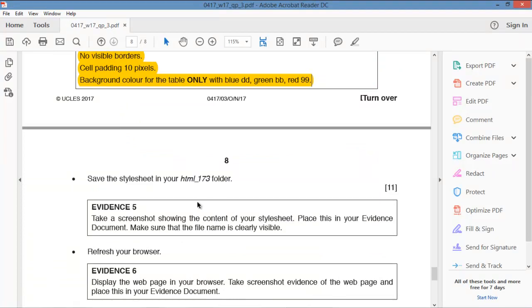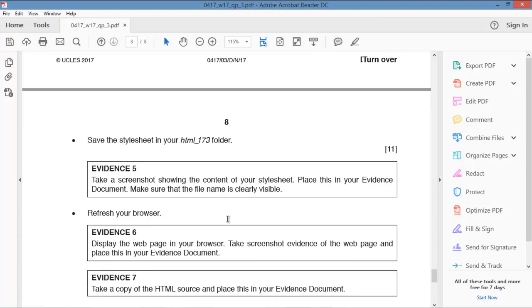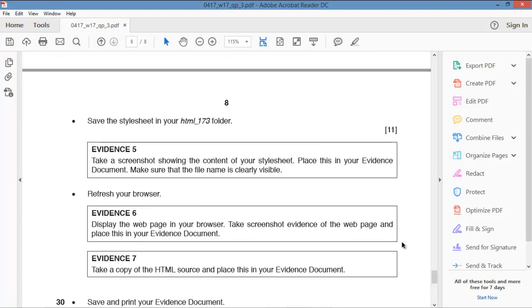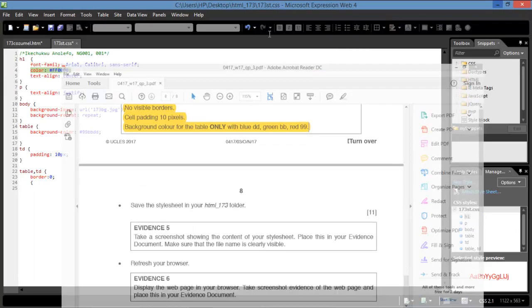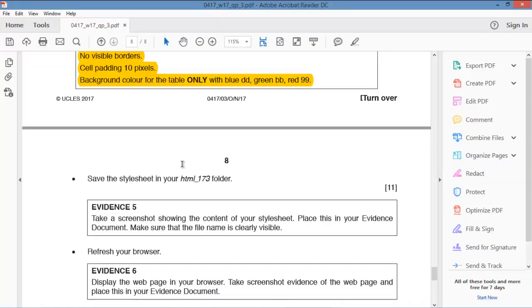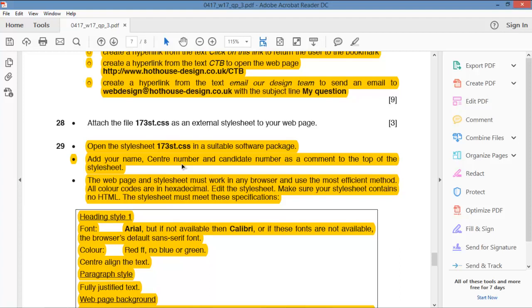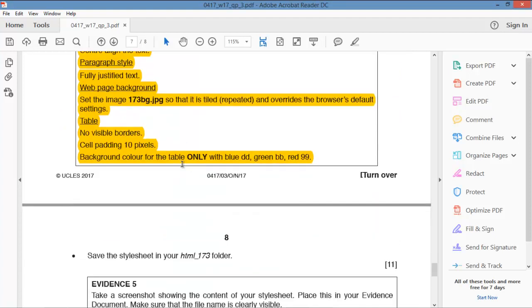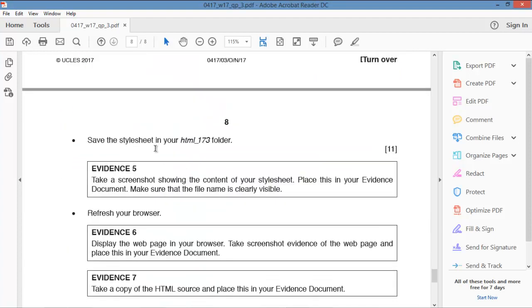So save the style sheet in your HTML_173 folder. Take a screenshot. So what I'm going to do, did I say the name I have to save it with? There's no name. I have to do that. So save the style sheet in your HTML_173 folder. Take a screenshot.